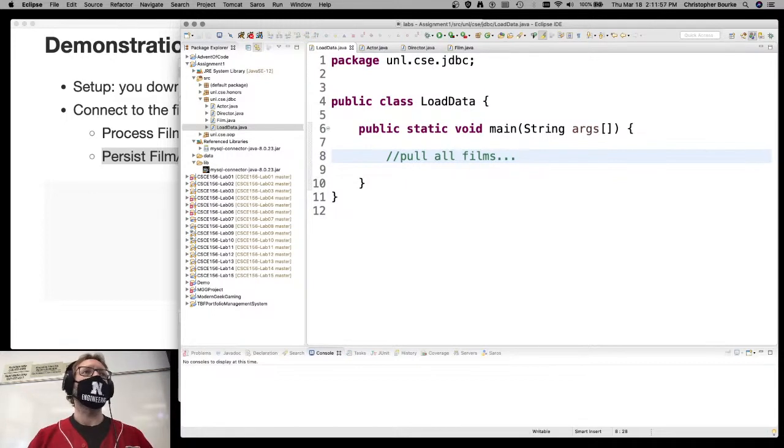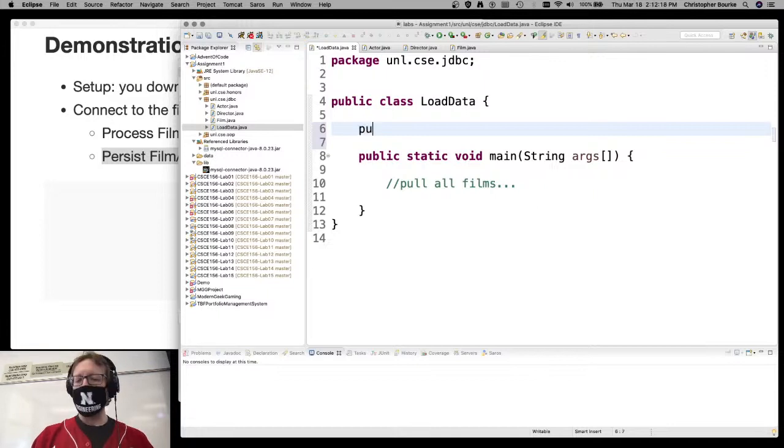So should I start immediately writing JDBC code to connect? Or does this seem like a useful kind of functionality? And if you think that it's a useful functionality, what should you do with that functionality? Put it into a function, right? Or a method, as far as Java is concerned. So public static, and we'll return a list, say, of film objects, right? Get all films.